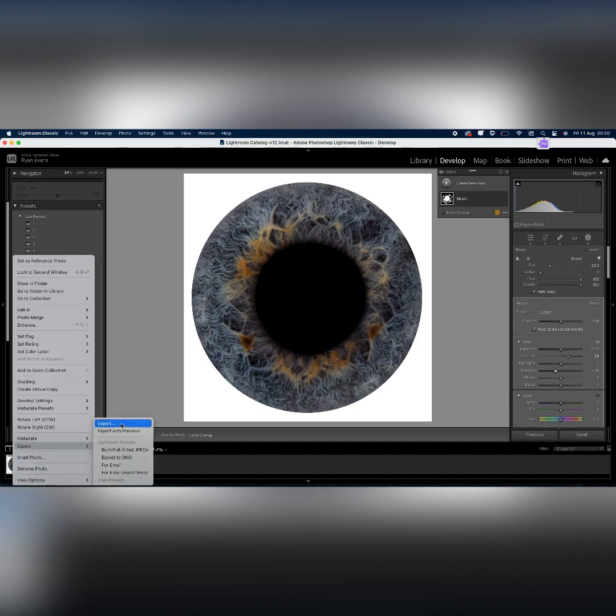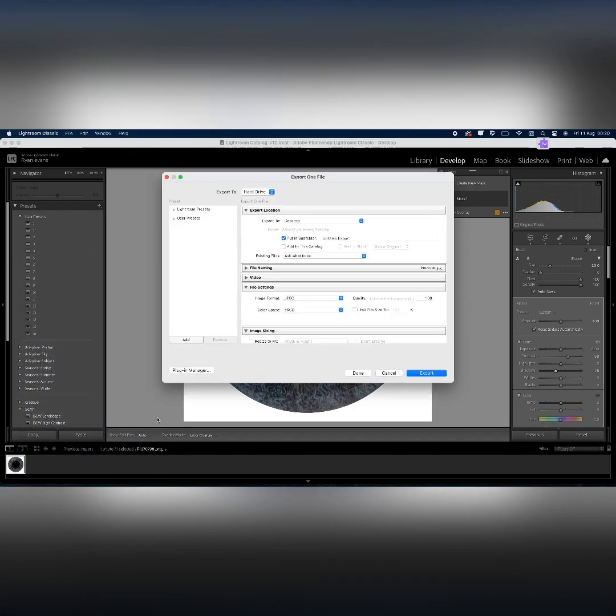From here now we're going to export this as a PNG, and then we're going to move over to Topaz to make all those details really punch.